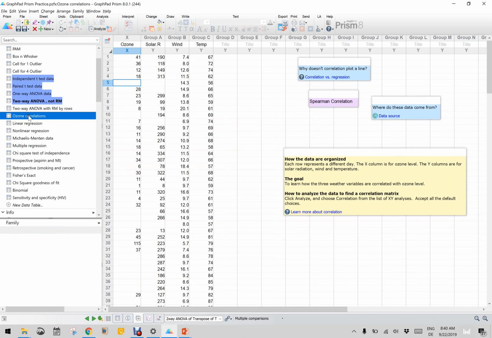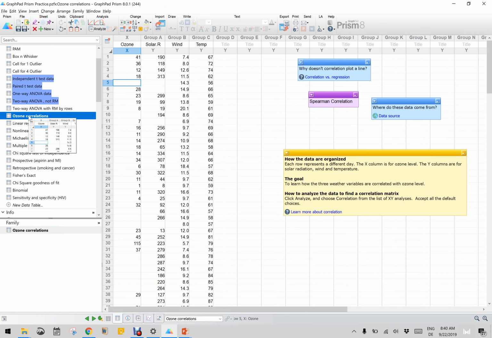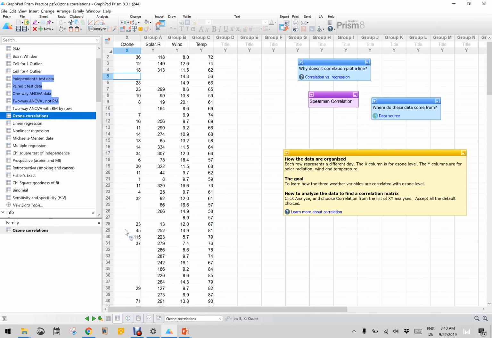As you can see, one of the data sets on the left is ozone correlation. Ozone level is measured against the solar radiation, wind and temperature on each day. So each row represents each day. We have lots of data here. As you can see, on some days there is no ozone or solar radiation measured, but only wind and temperature data. Now for this, we have to perform a correlation.